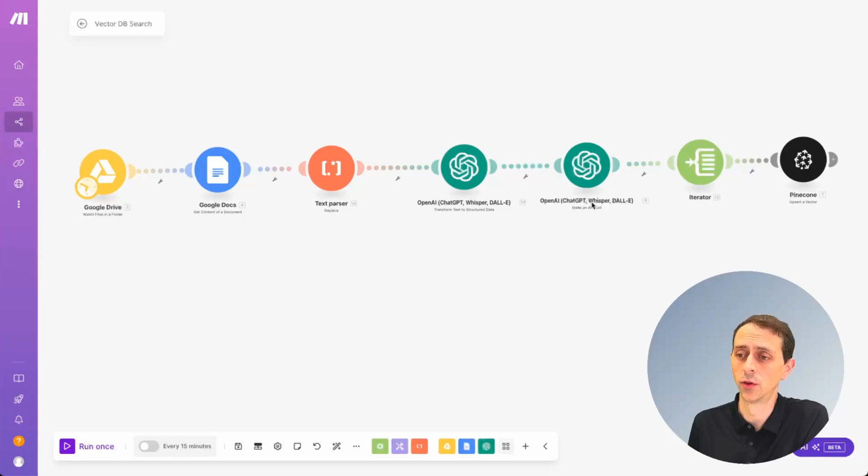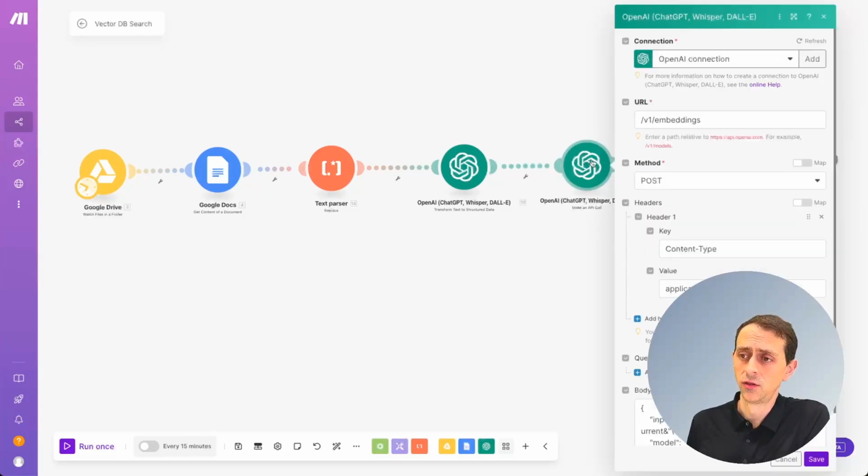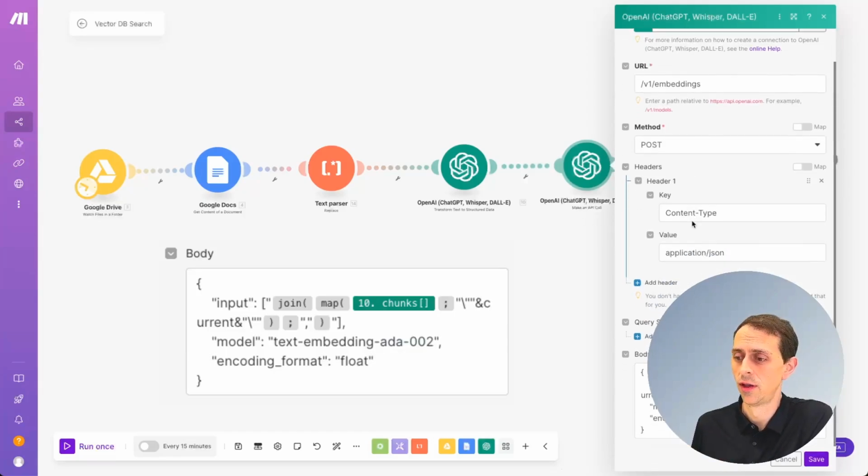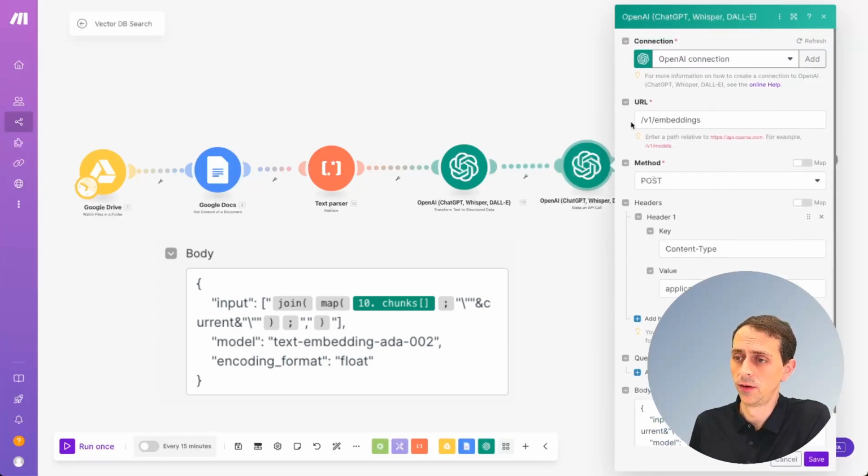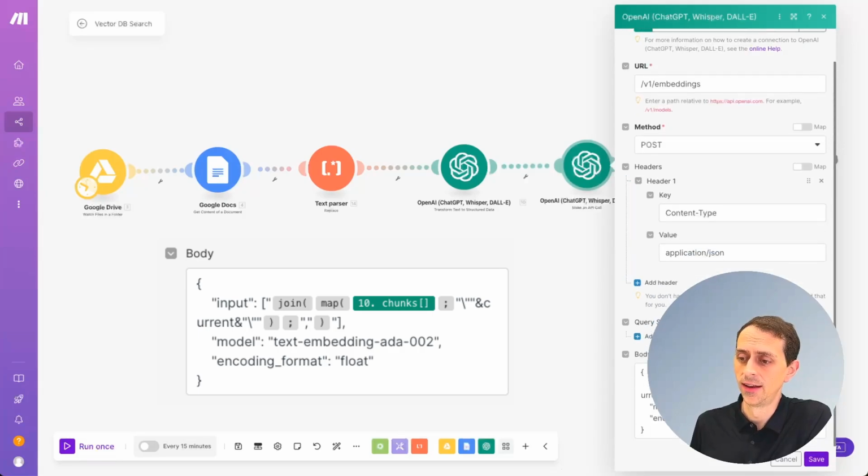Then we go to this one called make an API call. This one has to call the URL v1 embeddings. There's no module to do this directly in make.com, so you have to use the make an API call one. I'm going to paste this information down here so you can copy and paste it out of the description. Then you're going to do a v1 embeddings POST, content type application JSON. And in here, you're going to put this body of all of the chunks.